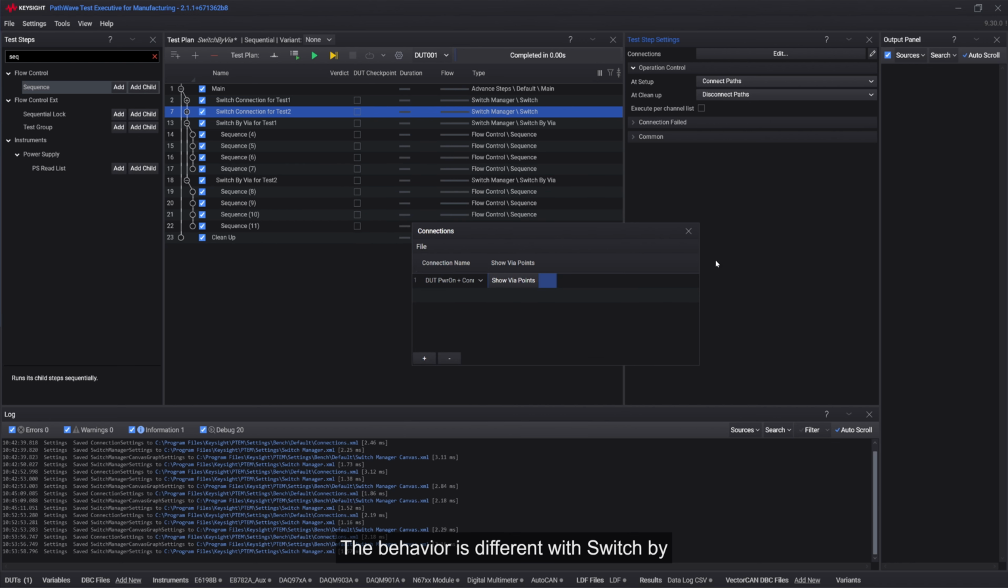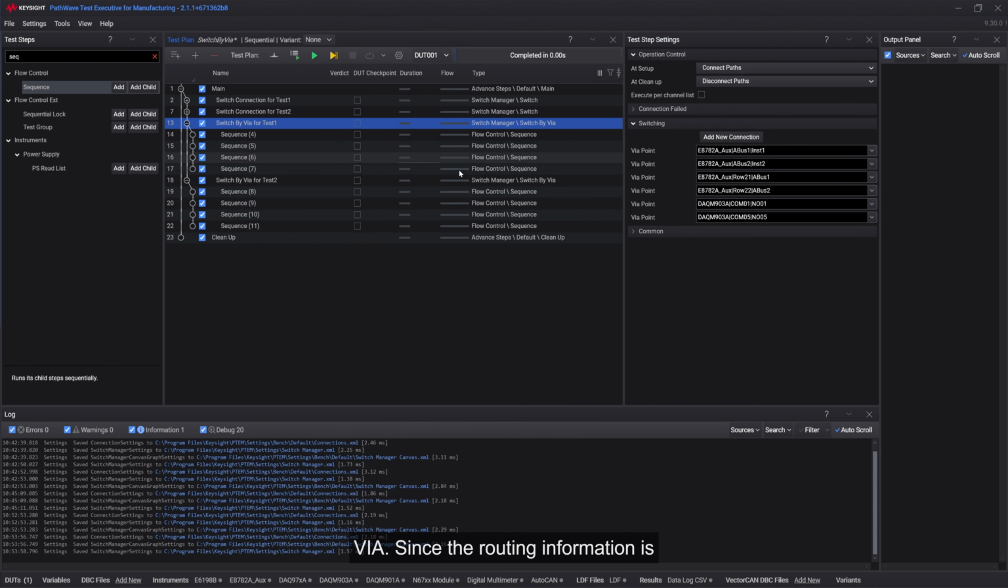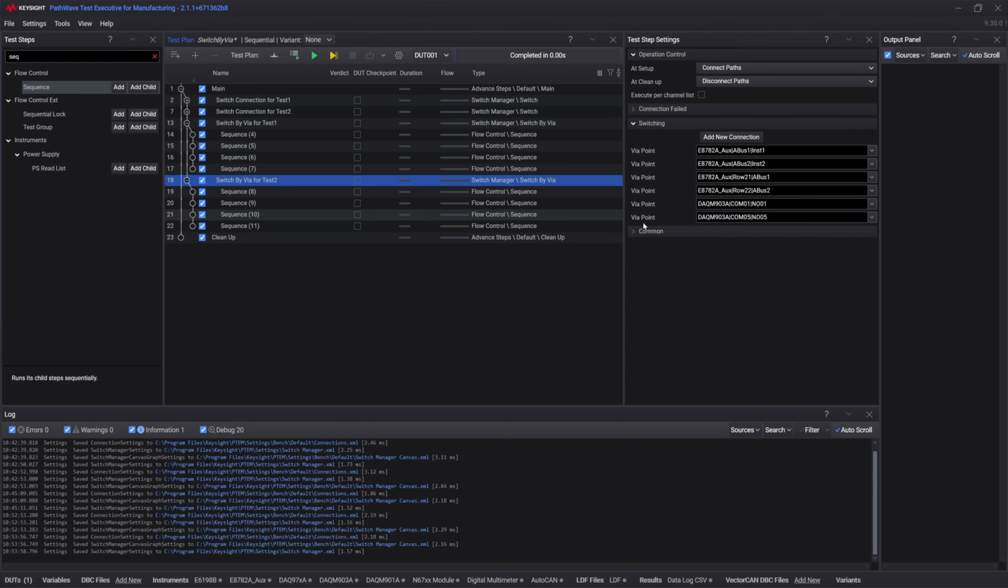The behavior is different with switch by via. Since the routing information is embedded directly within each individual test step, any changes must be applied manually wherever that routing is used. For a small number of switch paths, this may be manageable. However, as test plans grow, maintaining multiple embedded routes can become more time-consuming and error-prone. So which approach should you choose? The answer depends on the complexity and scale of your switching requirements.